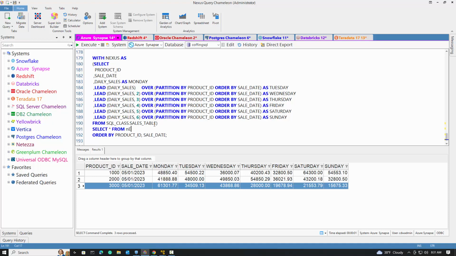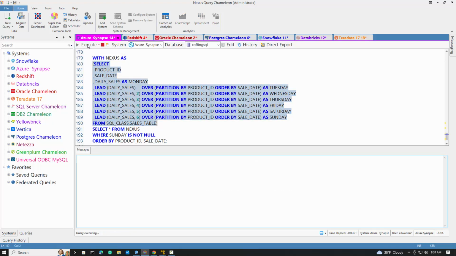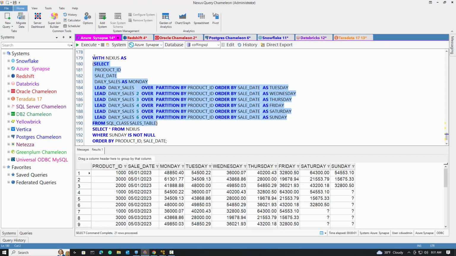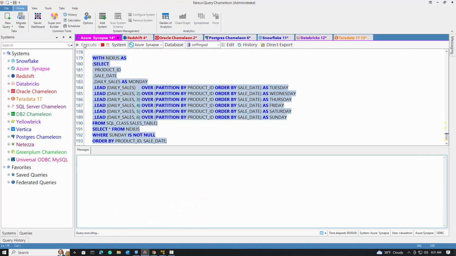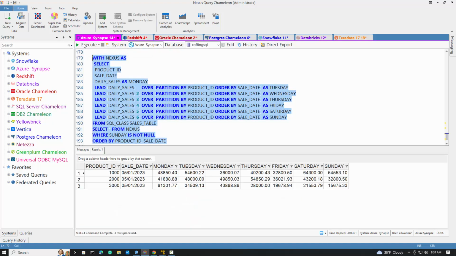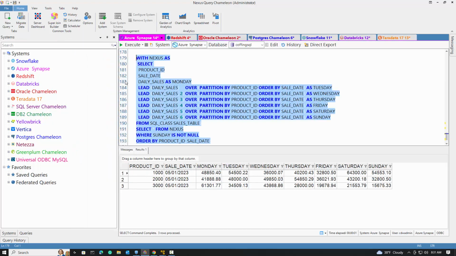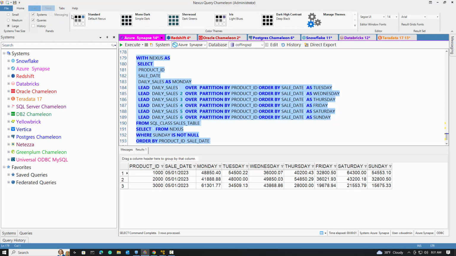This is a little different form, so you actually have to say select everything from Nexus, the derived table, where Sunday is not null. And once again, it'll run everything inside the parens, put it in a table called Nexus. So now that data exists, and I can use a where clause. I'll select everything from Nexus where Sunday is not null. And now I have exactly what I want here. What a beautiful way to use the lead command.